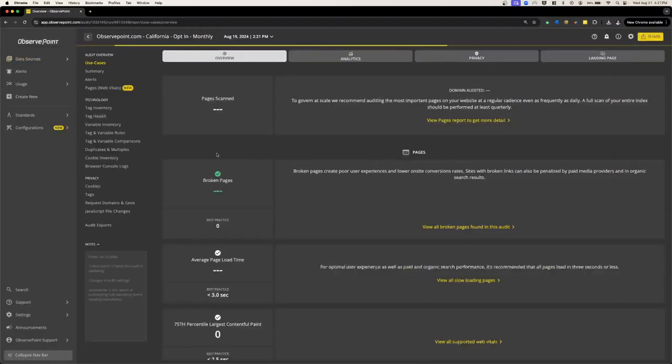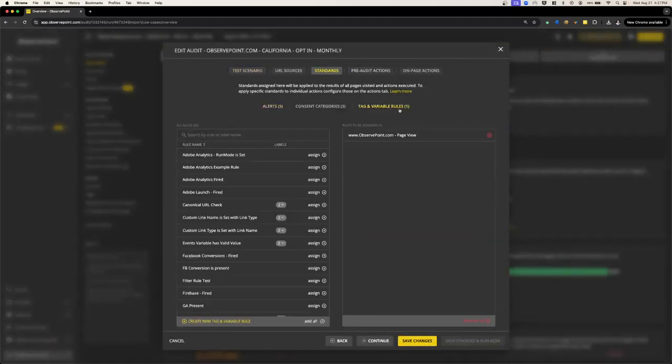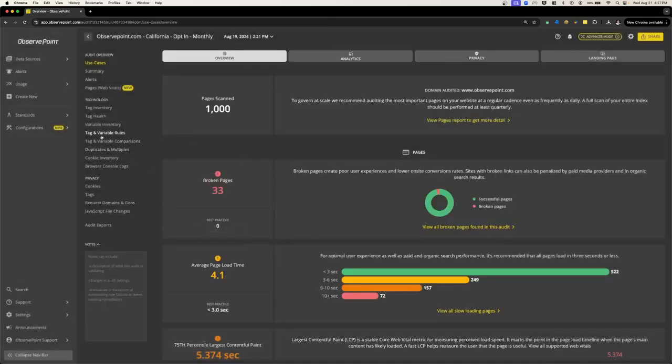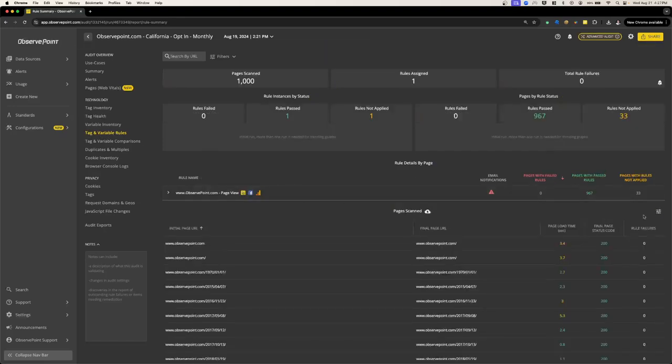Like I had mentioned, we can create rules for audits. You would apply your rules by going to standards here and then to tag and variable rules, where we have this one rule already applied called observepoint.com page view. You can see the results in the tag and variable rules report right here, where it's saying we had all pages passed where we found the if statement as true. That's what not applies means.